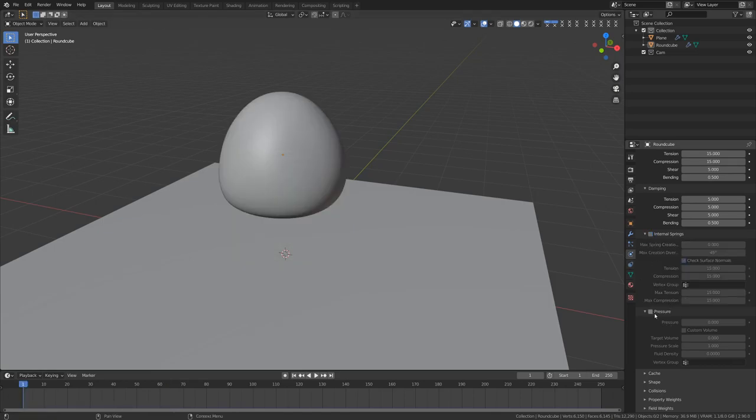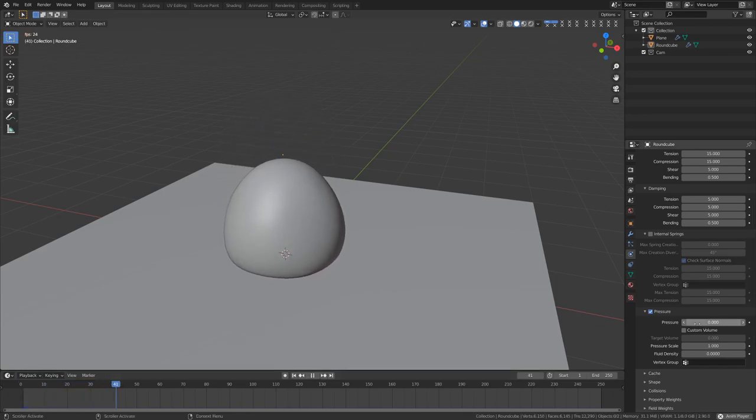Next up, let's take a peek at this pressure section down here. Let's turn this on and restart our simulation. If we hit play here, we can see that it hasn't changed anything, and that's because we haven't applied any pressure. What the pressure setting does is add pressure from inside of the object. So it's almost like air inside of a balloon trying to escape.